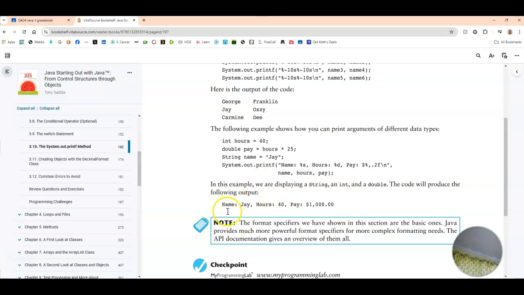And when it runs, it's going to say name J, comma, hours, colon, 40, comma, pay, colon, $1,000 with the 1,000 separator. So we can mix and match. We don't have to just stick with floating decimal points or decimal integers. We can mix strings in there as well.